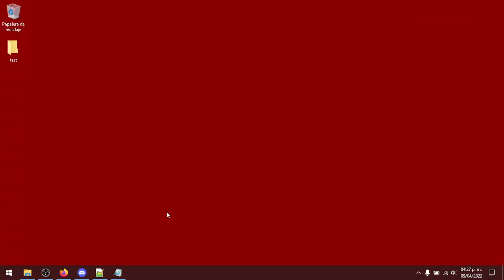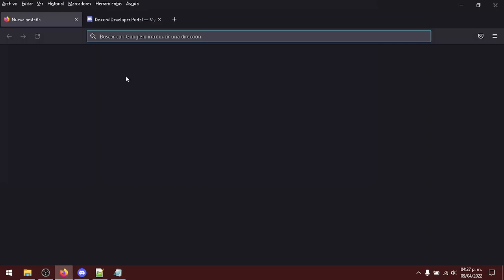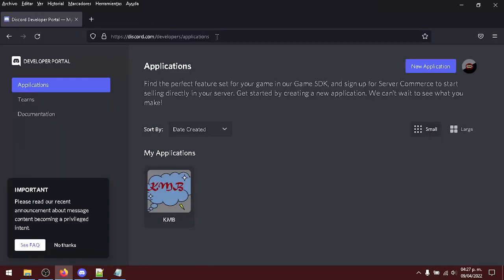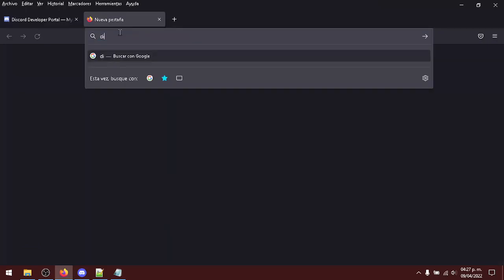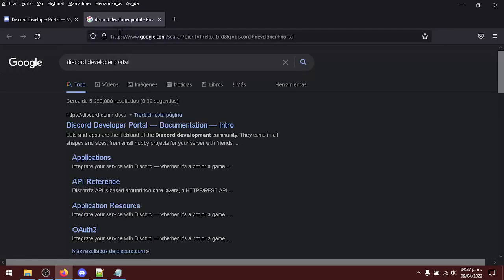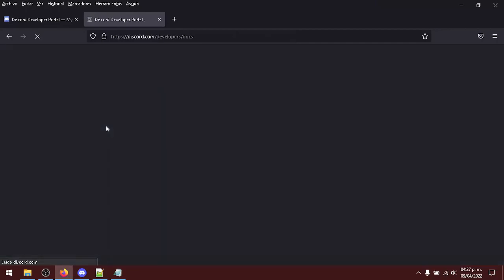Now, what you want to do is create your bot. And for that you will see that I have this open. Here I am at the Discord developer portal. How do you get there? It's simple. You can just write Discord developer portal and go there, and here maybe you can click on it. This is like the documentation.